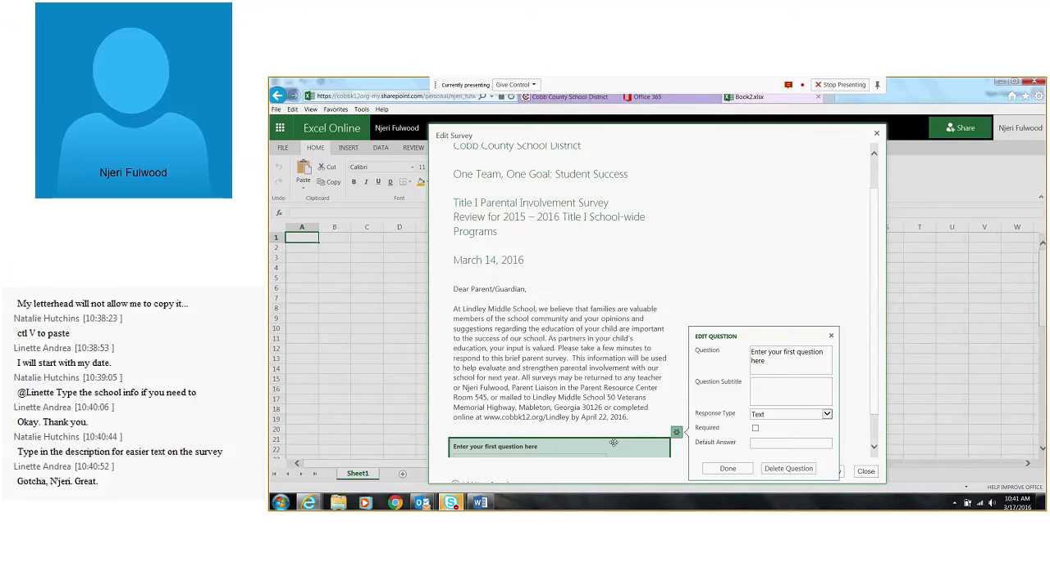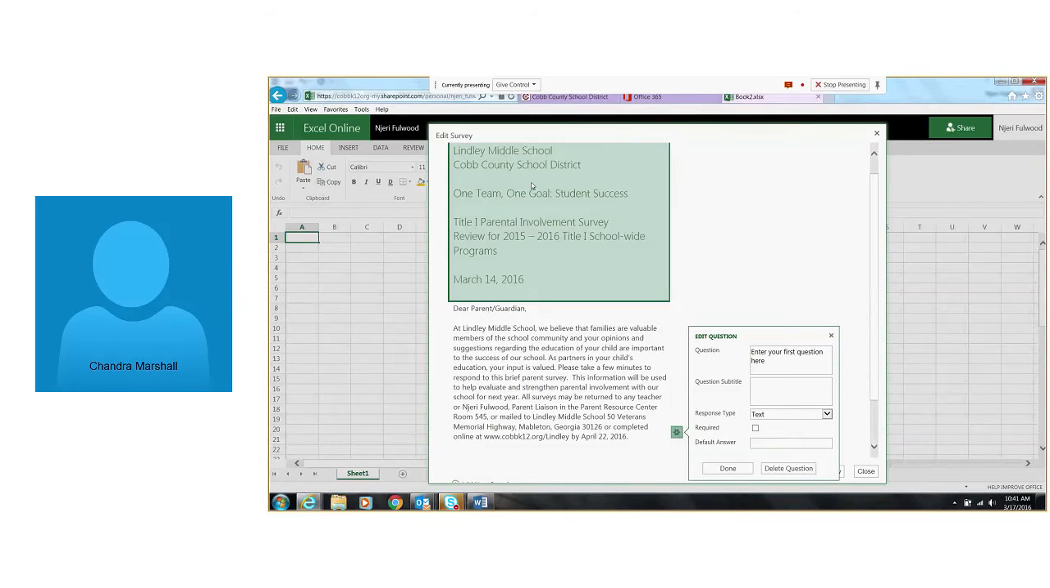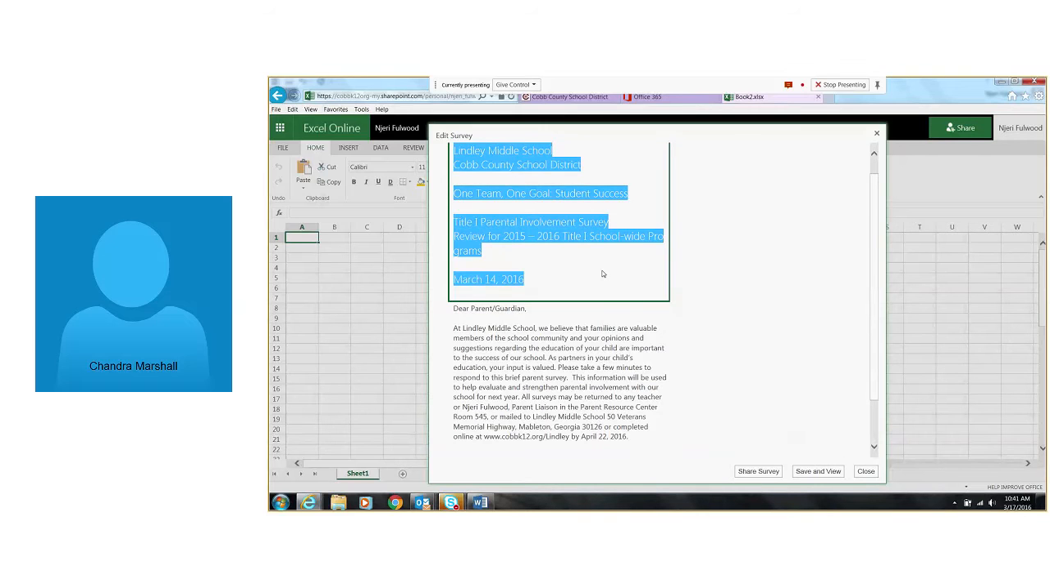Okay, because mine isn't looking like that. So let me try this again. Let me just erase what I've tried to do and try to do it again. Chandra, is it in the description or is it in the title heading? It's in the title. Maybe I just did it wrong. But everybody kind of has different font.